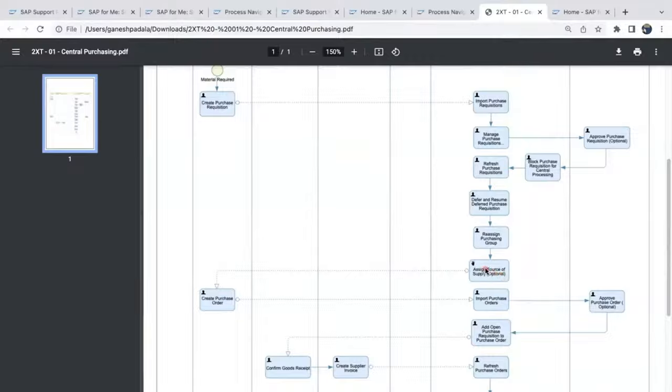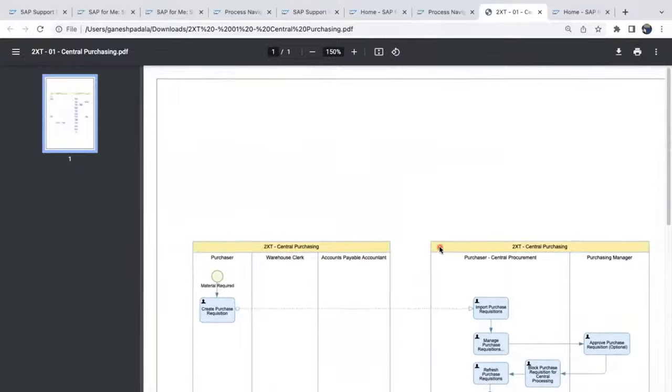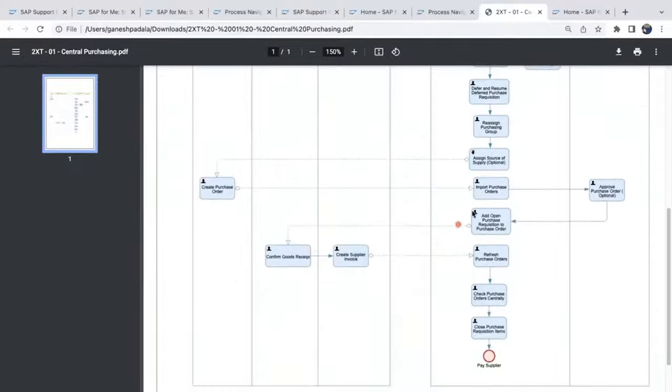So once a source of supply is assigned, the purchase order will be created. You can create the purchase order automatically from the PR or manually. Then all purchase orders will go to the central procurement. So all the purchase orders will be imported. Then PO approval will happen. So add open purchase requisition to order. Okay. So if you want to combine anything, add open purchase requisition to purchase order.